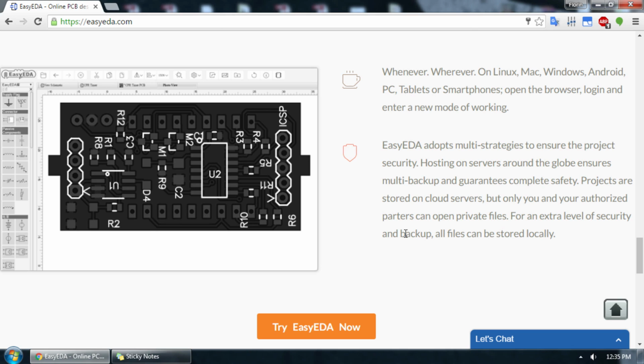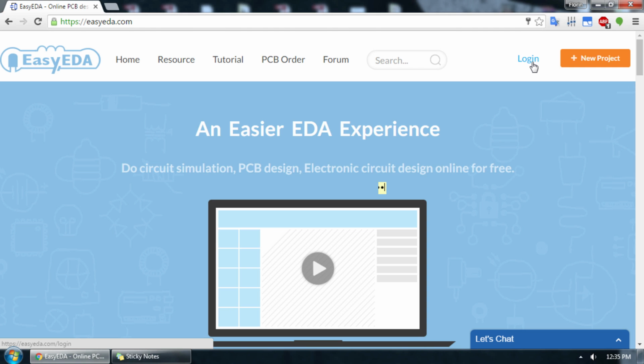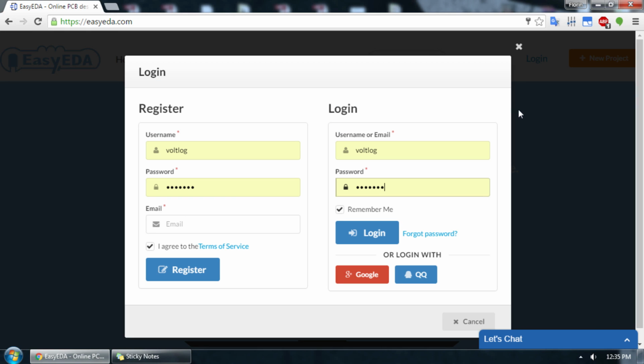Now, a big concern with this kind of web-based apps is what happens if they decide to shut down the service. Well, the guys from EasyEDA say that if they ever decide to shut down the service, they will open source the code and allow people to download all their projects. So in theory, you are covered. You could host your own server if that ever happens. So let's get started on reviewing this app.